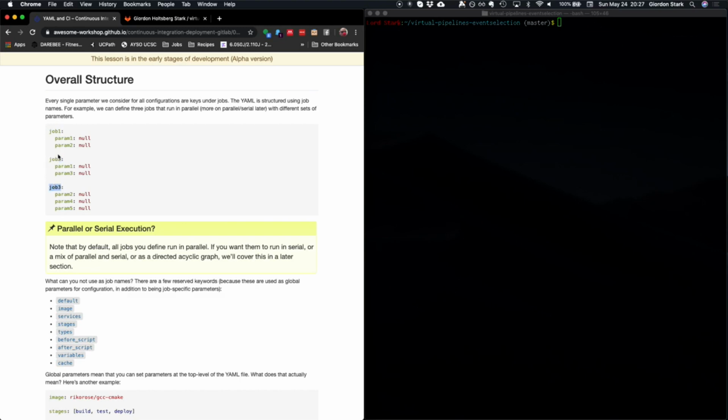However, there are particular names you are not allowed to use, which you see in this list below, such as default, image, services, stages, type, before script, after script, variables, and cache. These are names that your jobs cannot have, because these are already used by other top-level configurations for the GitLab CI. By default, all of these jobs that you run at the top level will run in parallel.